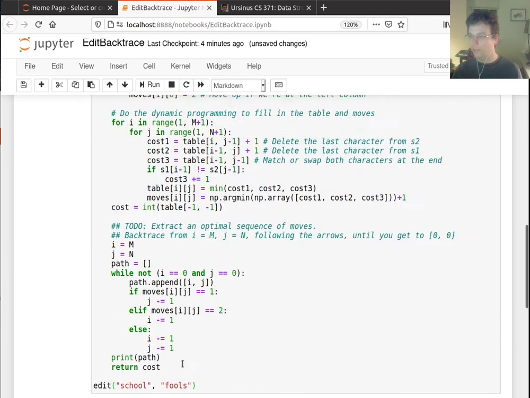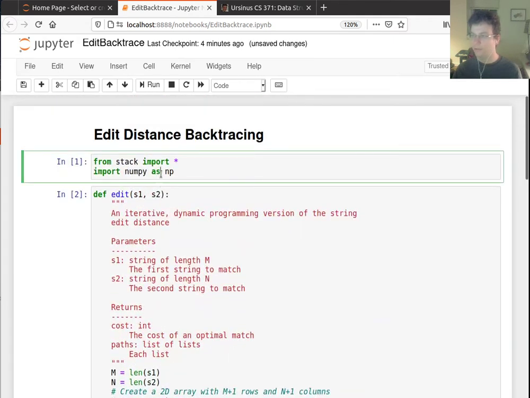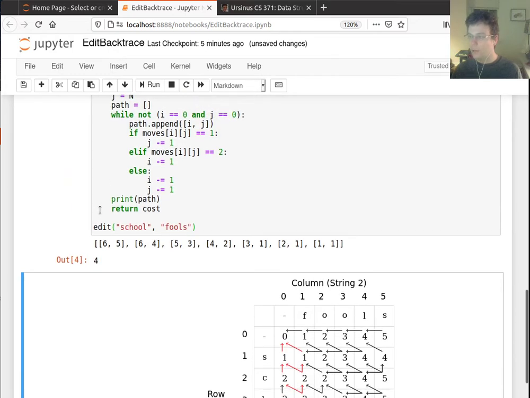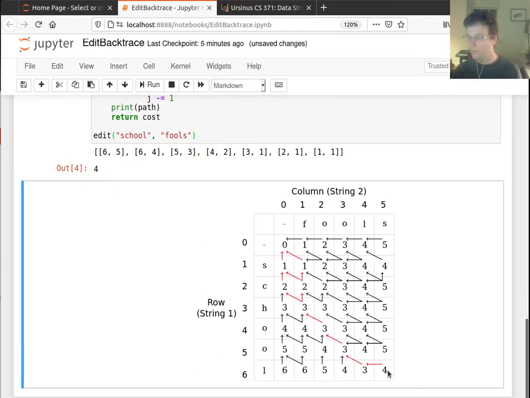And we get an error because we need to import some stuff. Okay, let's see. So 6, 5, 6, 4, 5, 3, 4, 2, 3, 1. So now we do 2, 1. So we actually went up this way. Remember I said we try the up first if there's a tie. Looks like there was a tie here.